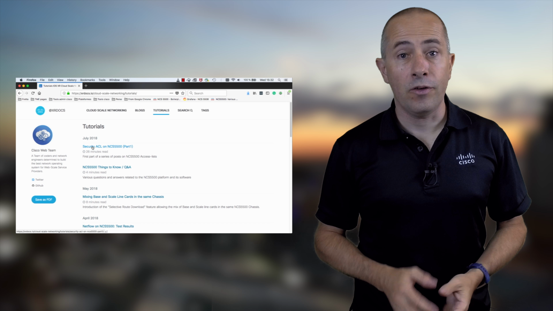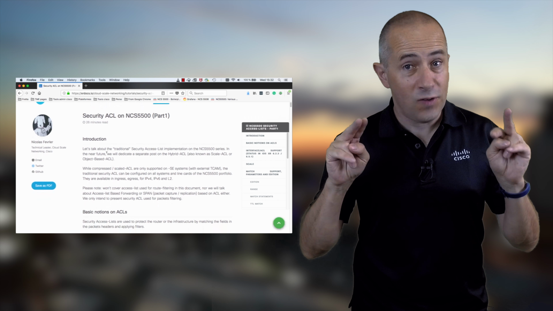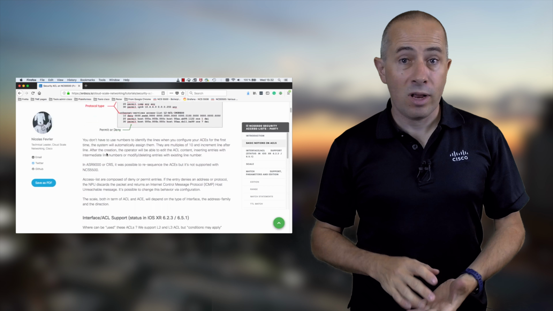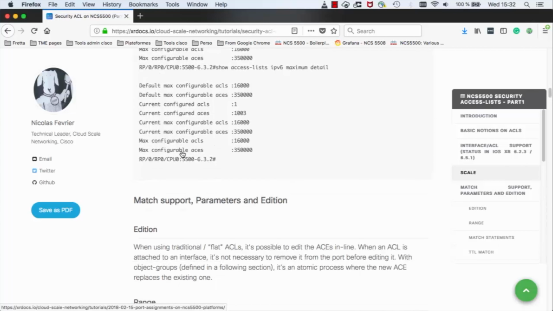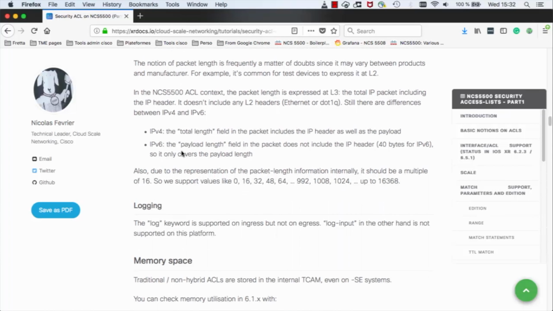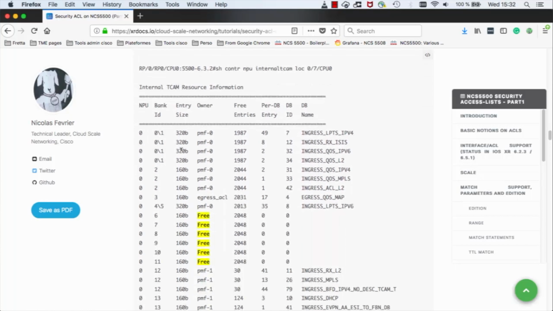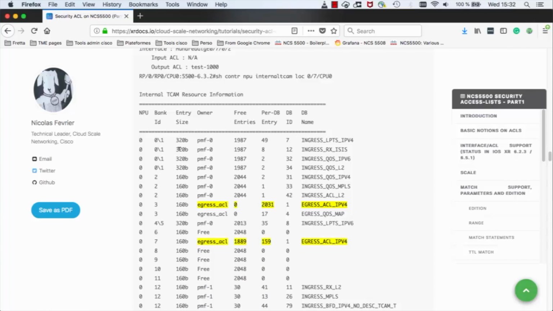In a recent article on xrdocs.io, we presented how traditional or flat security access lists were implemented on the NCS 5500 routers. We invite you to check this article if you are curious to understand how a flat ACL works, where it can be used, where we store the data, what is the scale, and many configuration options. You can find the link in the description of this video.